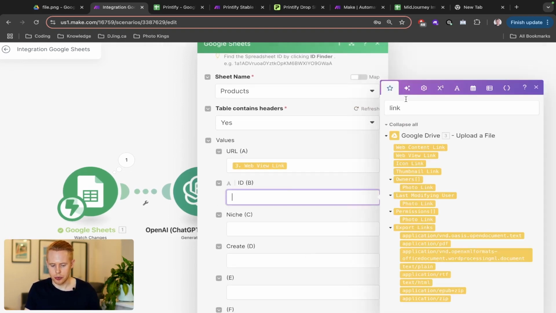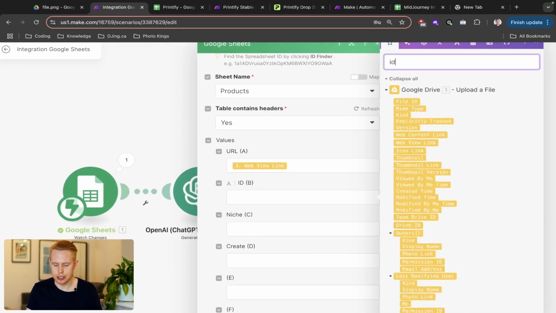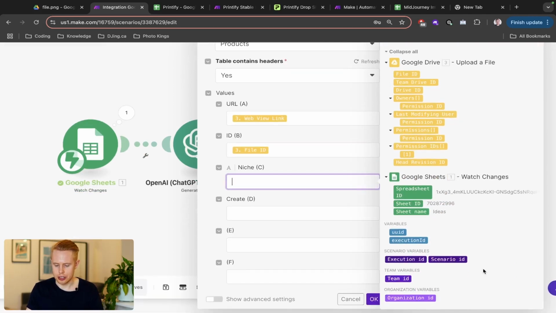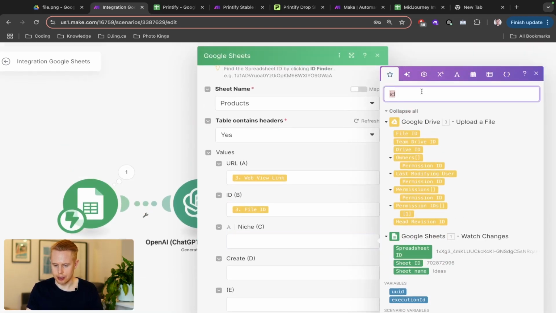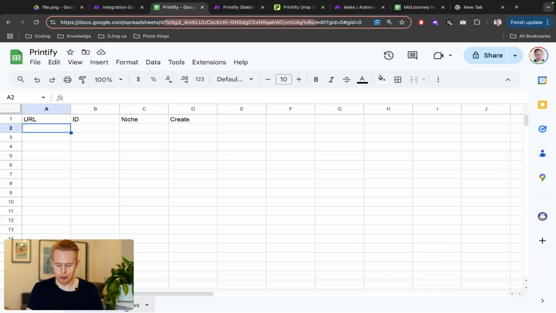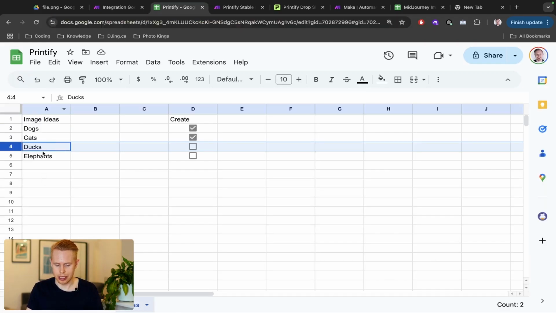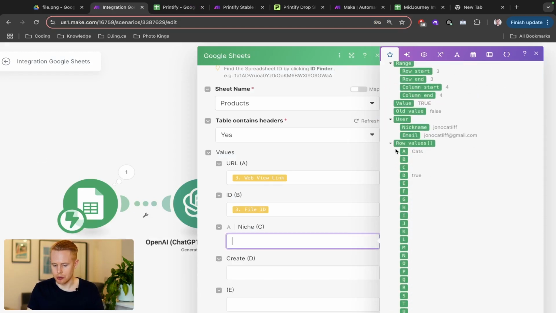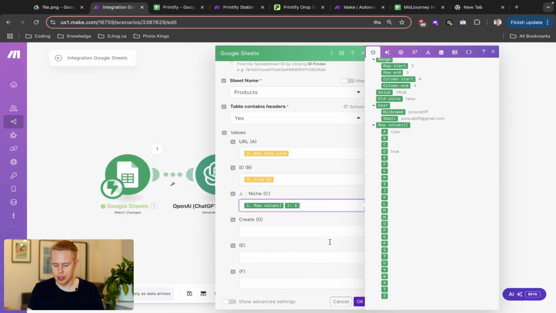And then we also want to include the ID of this file. So we'll do the file ID, and the niche is going to be essentially the cats or whatever we put in column A here, like image ID. Is this dogs, cats, ducks, elephants, whatever. And how we can do that is by scrolling all the way down to the bottom, row values, and we'll put row value A, and we're good to go.